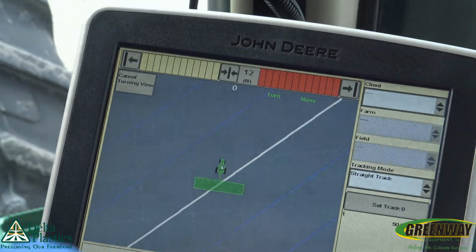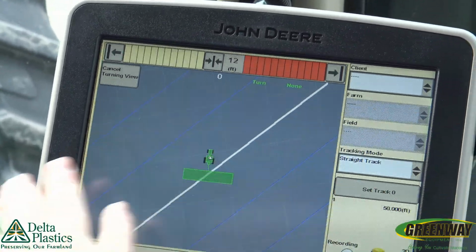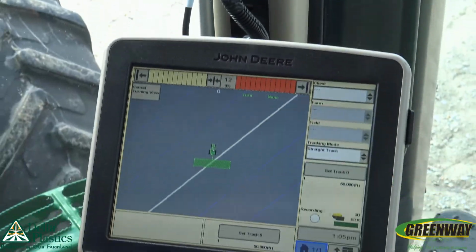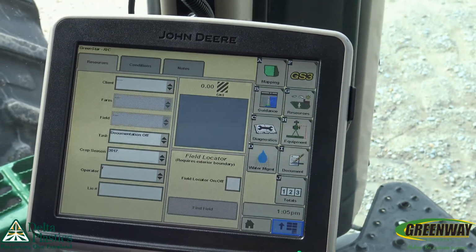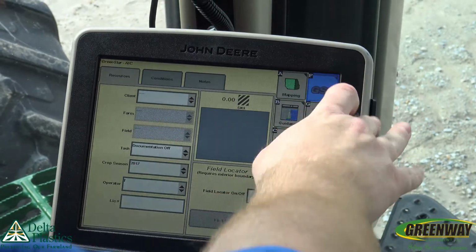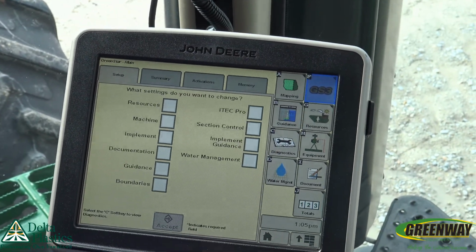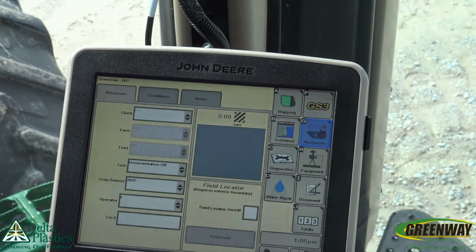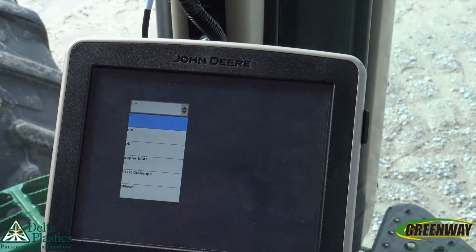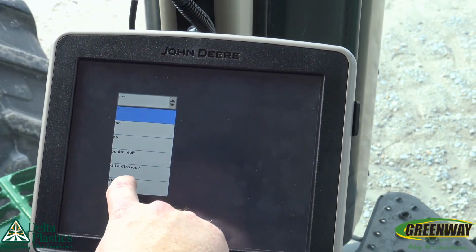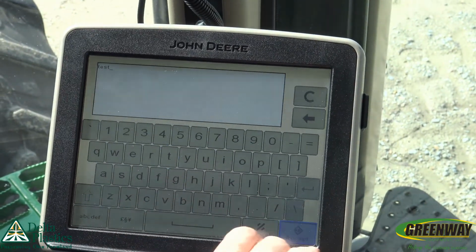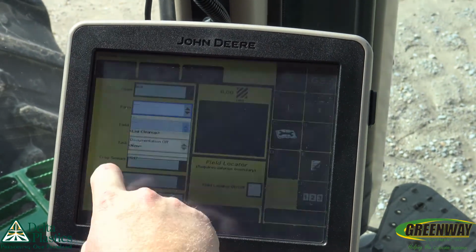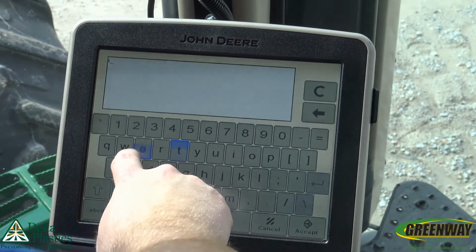Okay, so again, we're here on our GS3 2630. So first thing we're going to do is actually set up documentation. So from our home page, we're going to hit Menu, GS3. From that GS3, we make sure that we're at our GS3 main. Then we're going to hit our resource button. So from resources, we're going to hit client. For our purposes today, we're going to set up a new one. We're going to call it test client. For the farm, new, test.